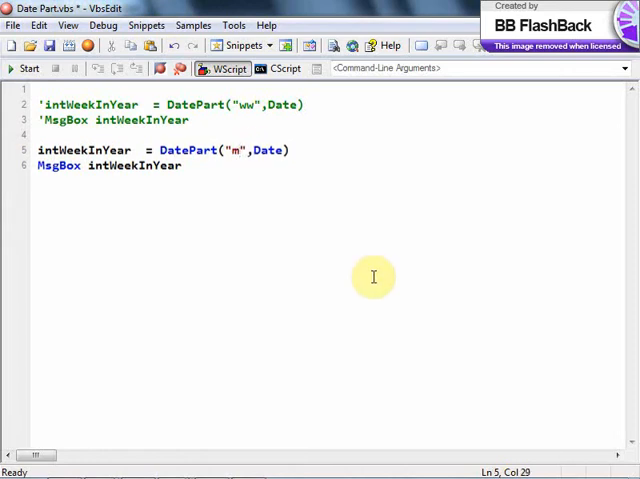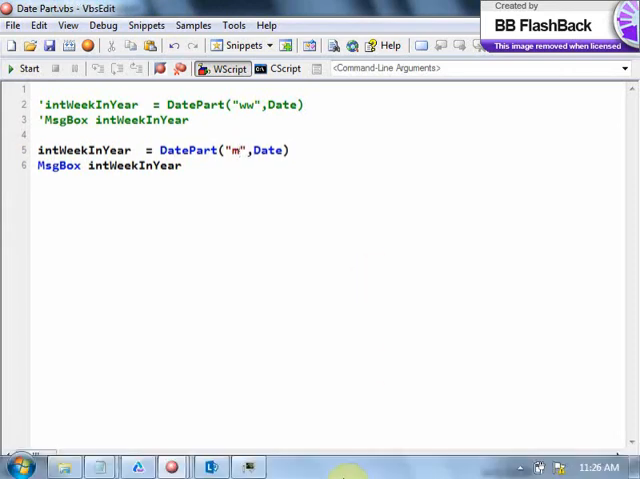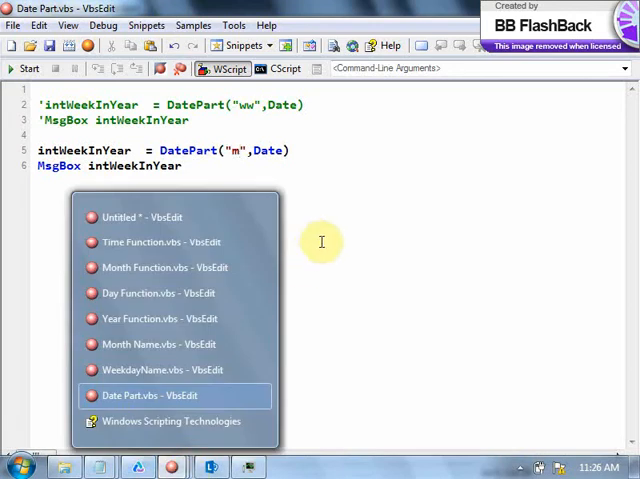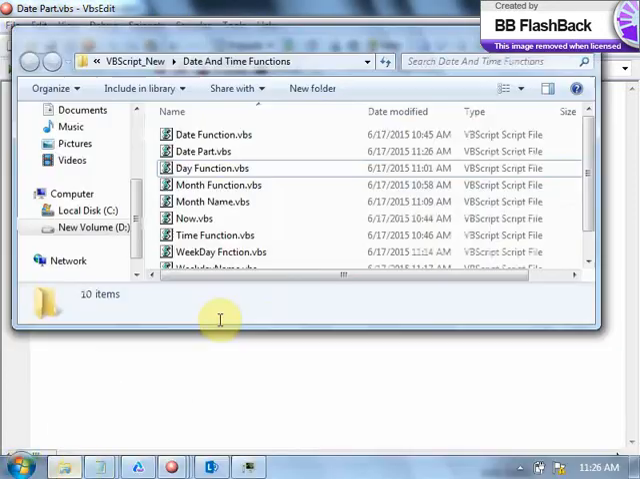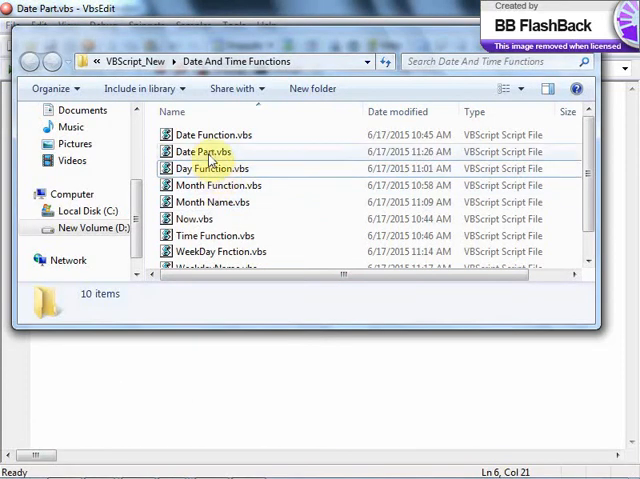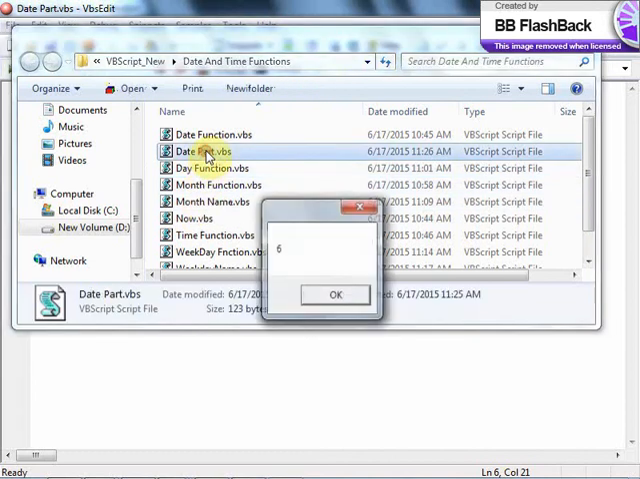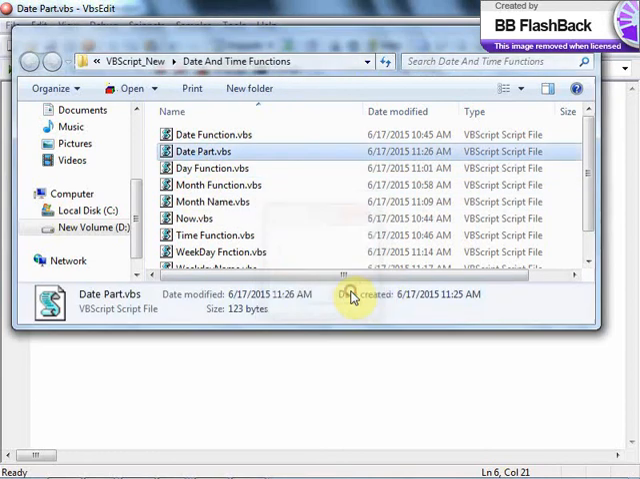If you provide M, what stands for M here? Month. This is equivalent to month of date. It will retrieve the month part. What is the current month? 6. That's what it returns. It will retrieve only the month part, equivalent to month of date.